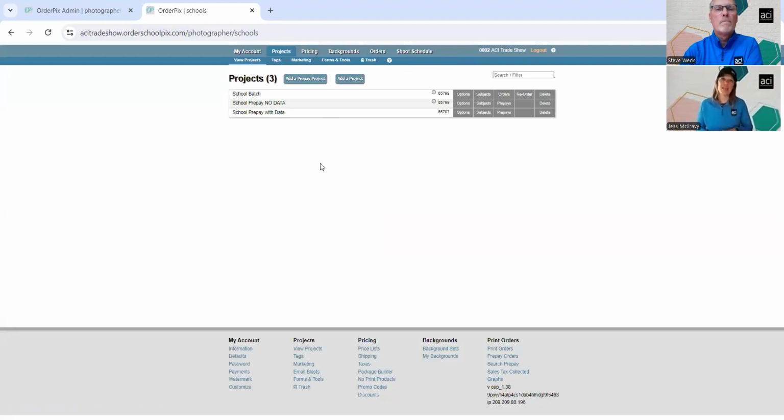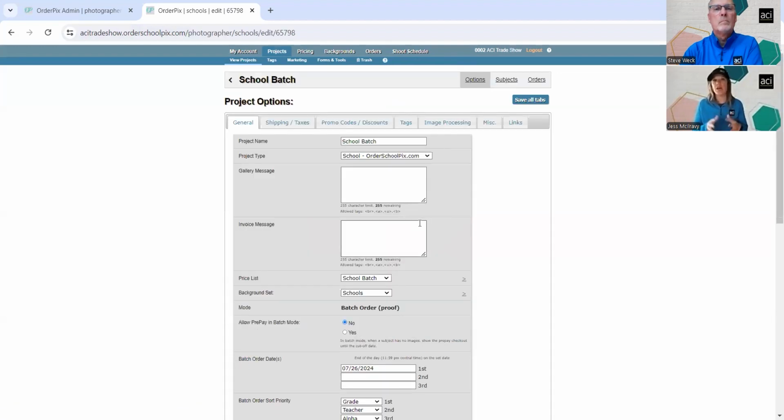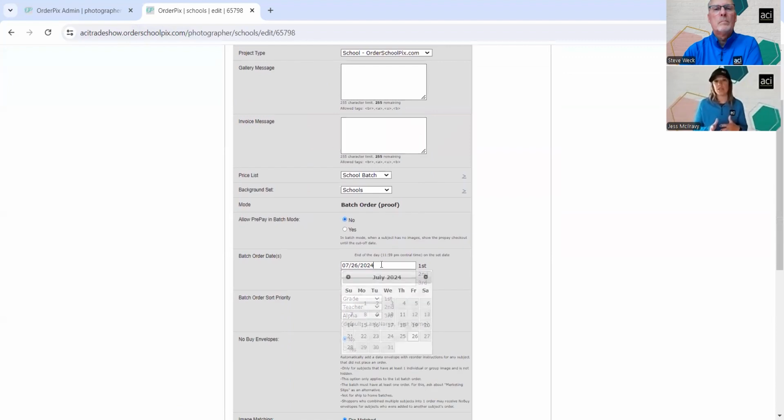So let's say your batch order has made its way through the 3 phases or the 2 phases, whatever works for you. OrderPix is going to automatically roll it over to what we call a reorder project. You do not have to reload the project. You don't have to do anything. Just know it's going to roll over and go into that reorder mode.